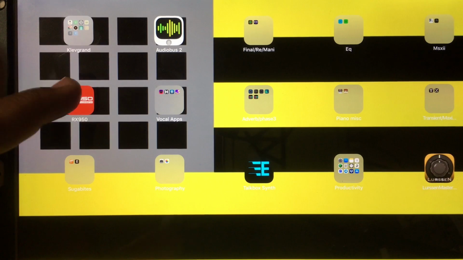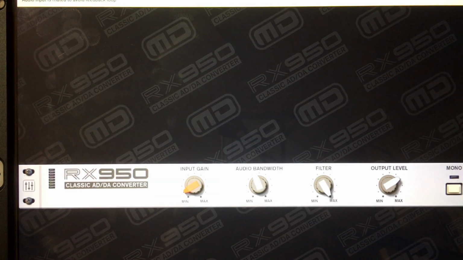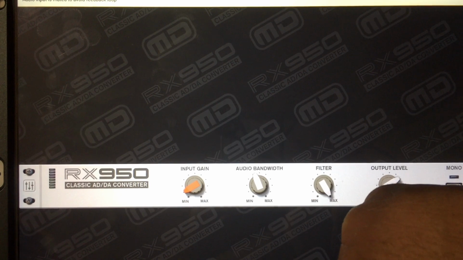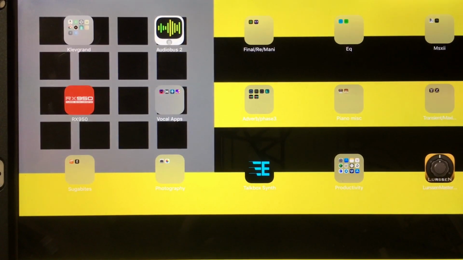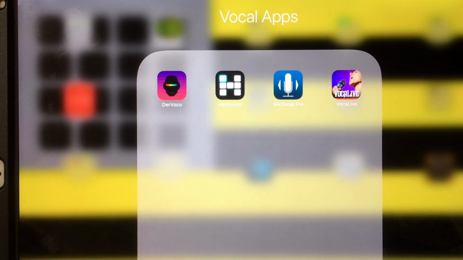And Akai's RS 950, the classic ADDA converter. I use that when I'm maybe doing some boom bap stuff, my Sugar Bite stuff, the stuff that I use for my vocals.